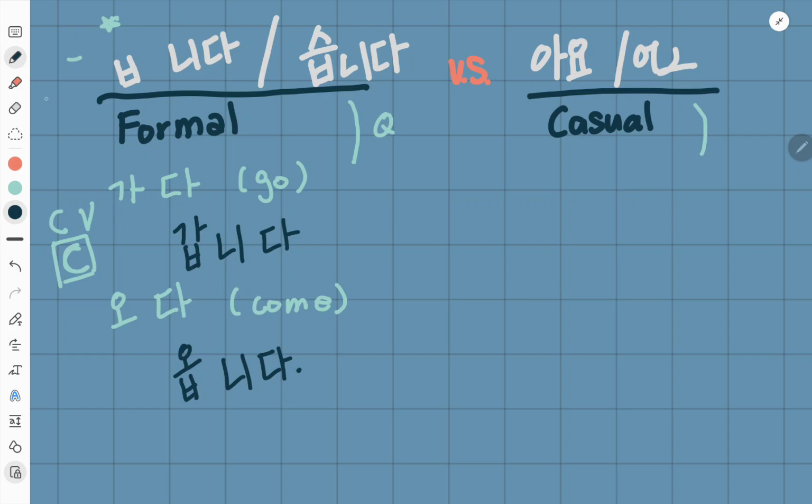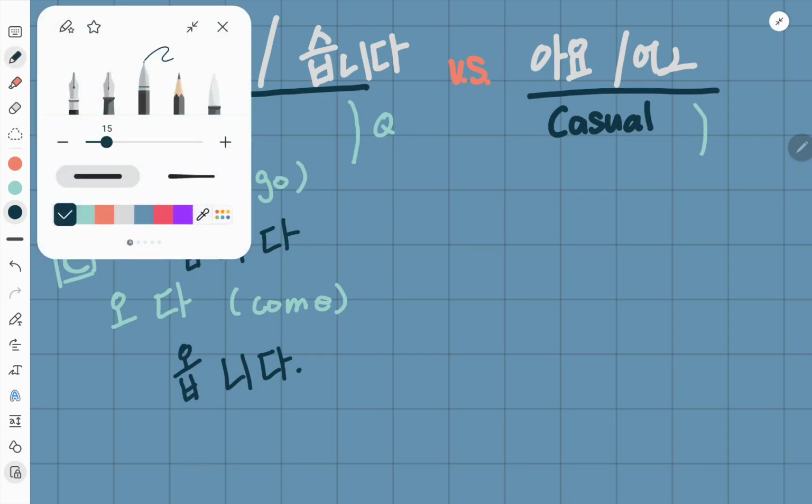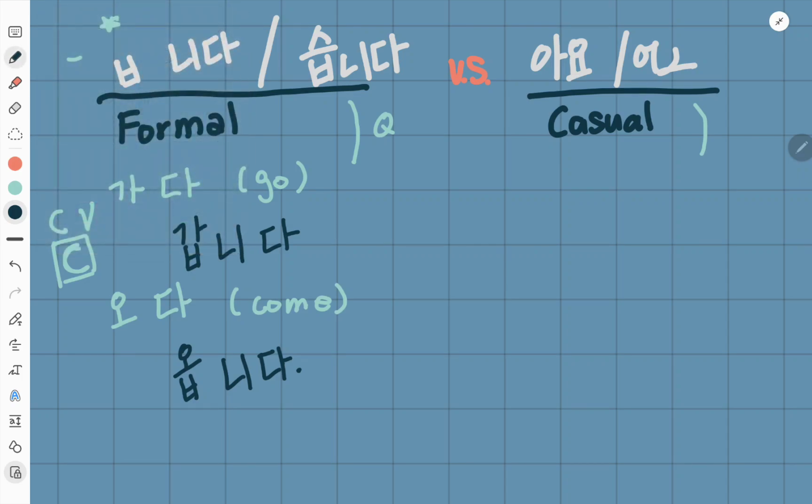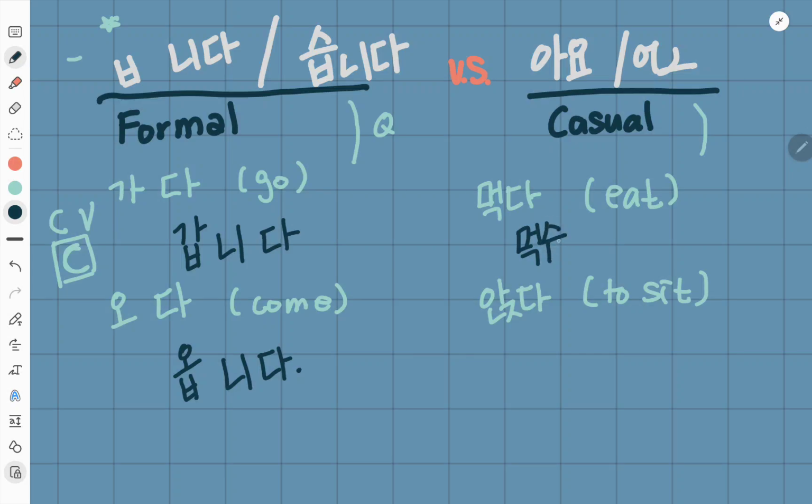But if we have the verb stem with something in the bottom, the consonant in the bottom, for instance, let's say 먹다, which is eat, and 앉다, which is to sit. In this case, we put 씁니다 at the end. So we say 먹습니다. And then 앉습니다.